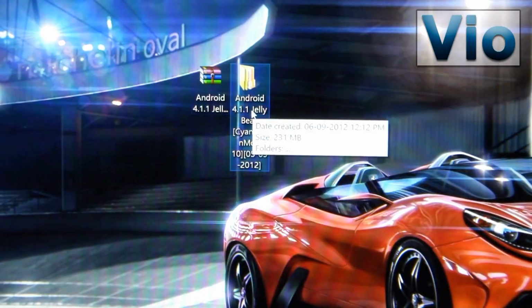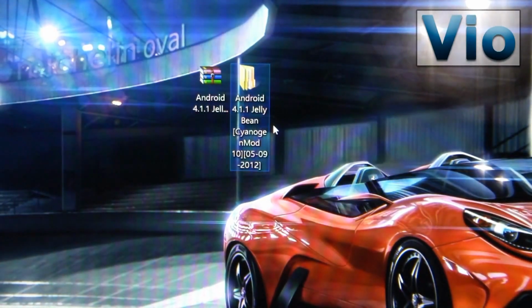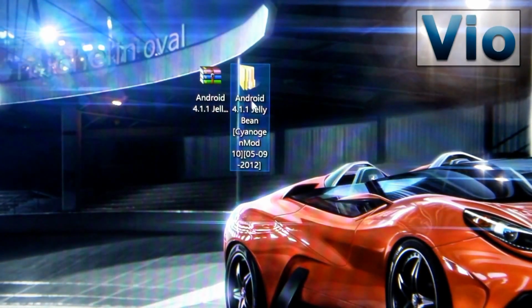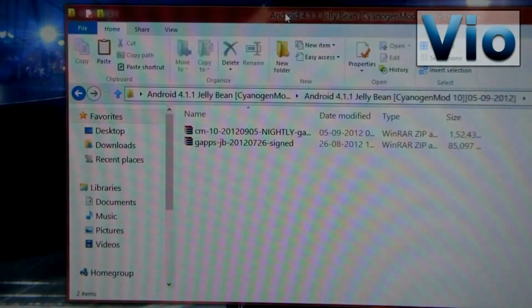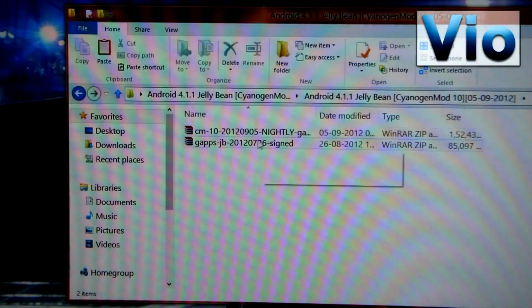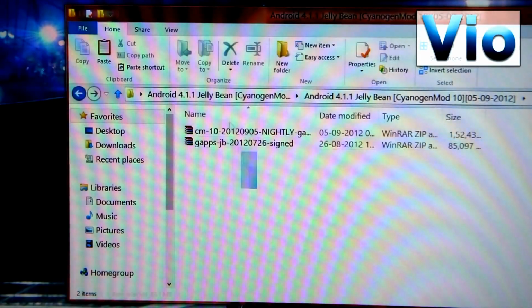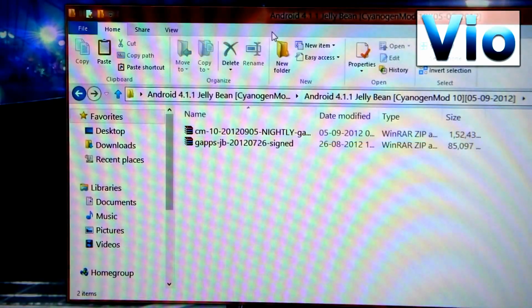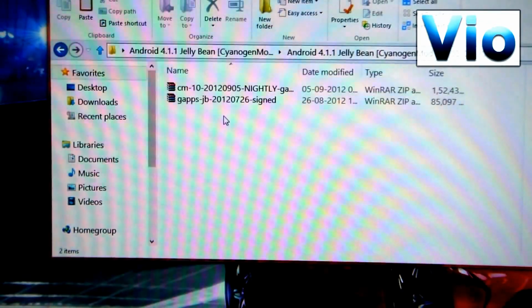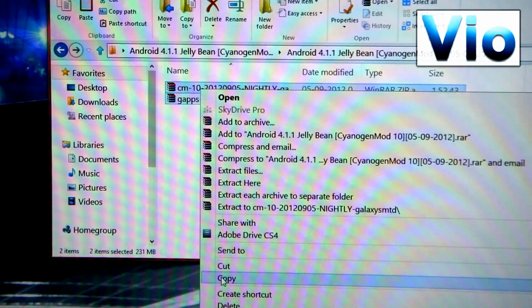After extracting this file, open the extracted folder Android 4.1.1 Jelly Bean CyanogenMod 10 5/9/2012 right here. In the folder you will get two files. The first is the cm10.zip file and the second is the gapps.zip file. Both are zip files, so just right click and copy these two files into the removable disk or memory card of your device.